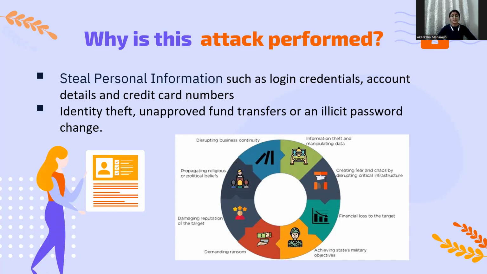If the attacker knows that the device they are trying to attack belongs to a very rich person or he has a lot of money, they will try to manipulate the data and take money from them. Then achieving state's military objectives, demanding ransom, so they can get access to sensitive information of the attacked device and ask for money. Then damaging the reputation of the target. If that target is some celebrity or a really famous personality, they would try to destroy that.